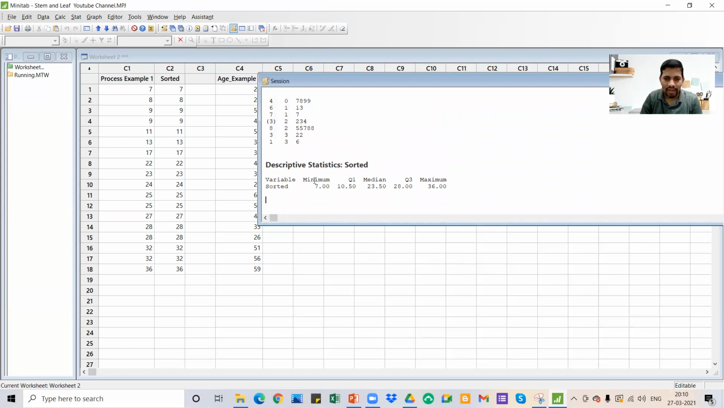So now you will find that minimum is 7. Quartile 1 is 10.5. Median is 23. That's what it was indicating in this one, 23, right? So 22, 23, 24. The median point is 23.5, right? Quartile Q3 is 28. And then it says maximum value 36. That's what is indicated. Why am I doing it? I just wanted to put these values into something for easy classification. For further classification, I'm doing it.